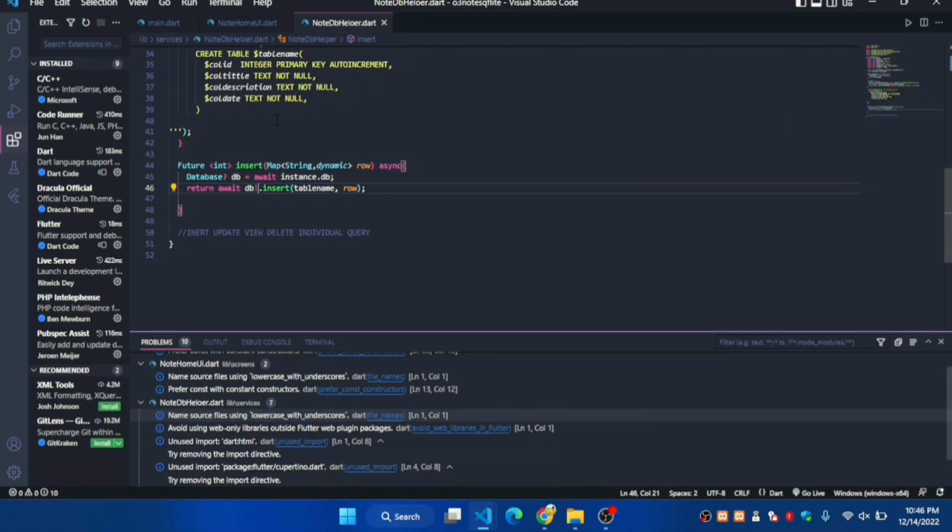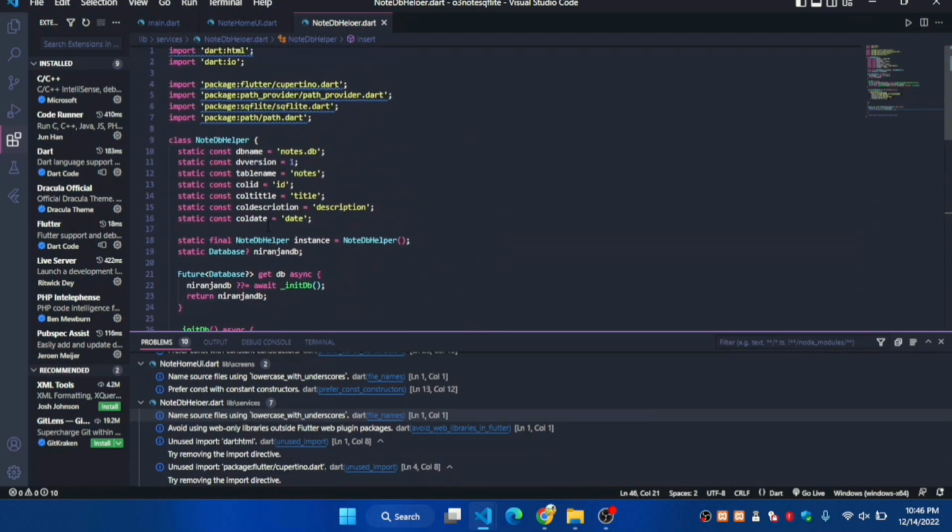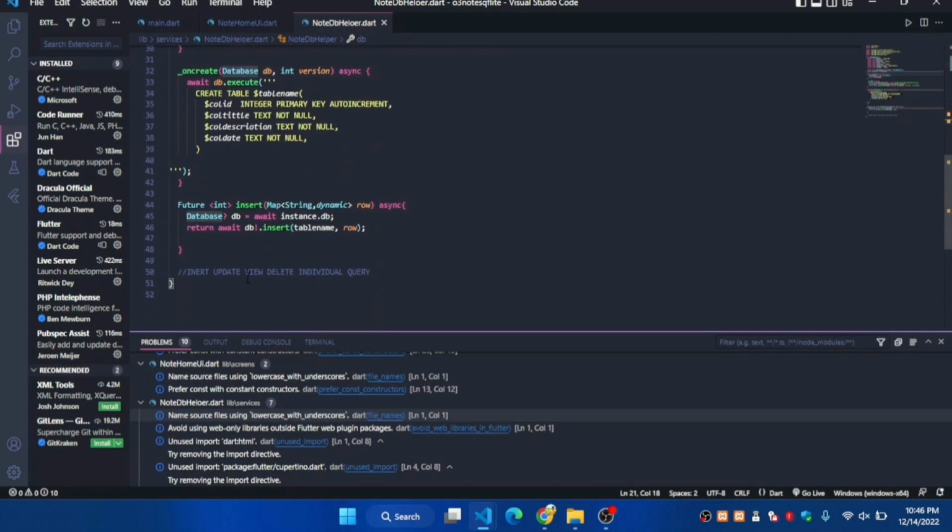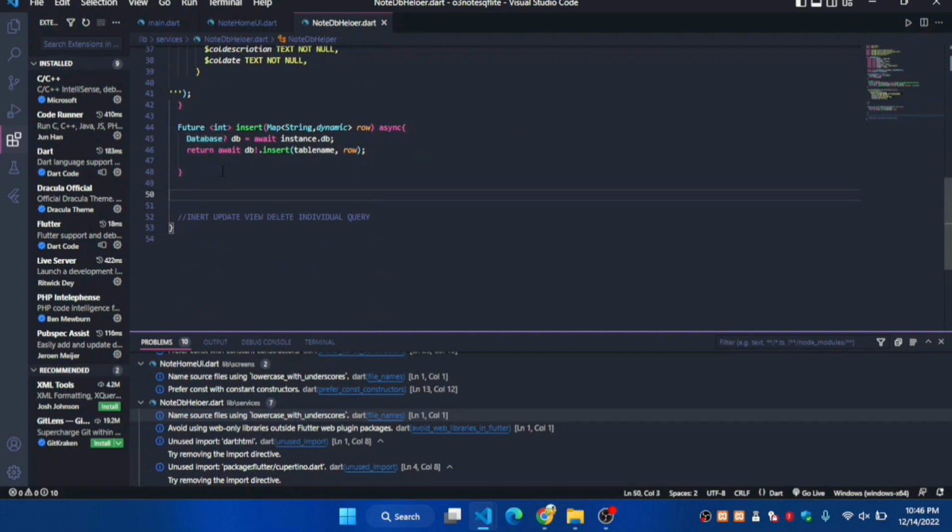Make sure to check the null safety. Now everything is perfect. Also you have to do the same for others.